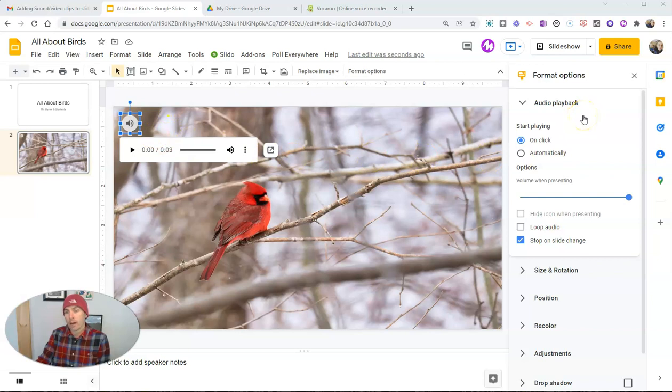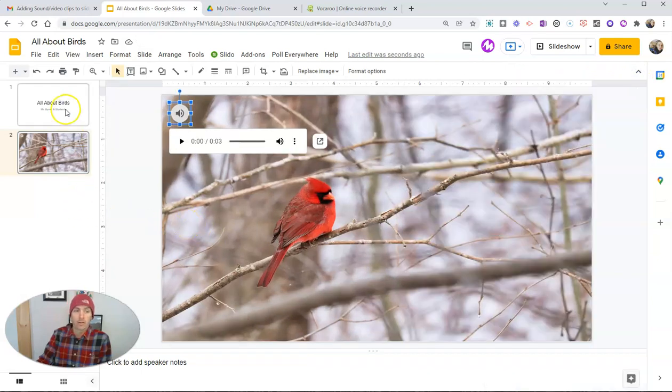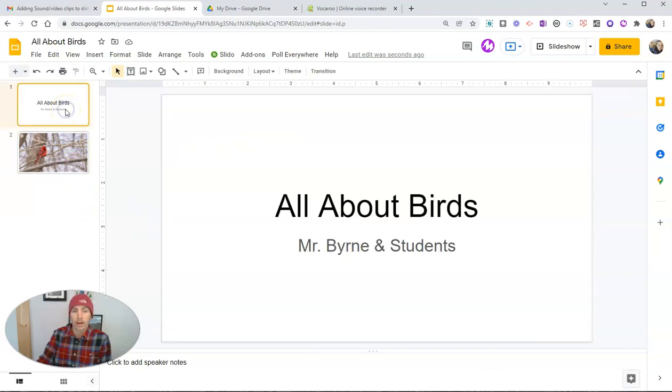And we can see our format options here. You can see I can choose it to automatically play. I'm going to have it loop the audio. And I'm going to hide the icon while presenting, so that this audio automatically plays when the slides are advanced. So let's take a look at that.